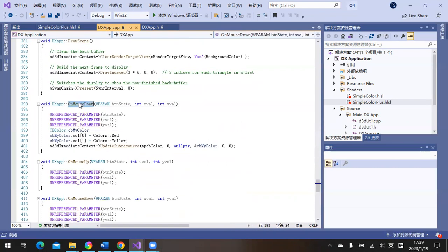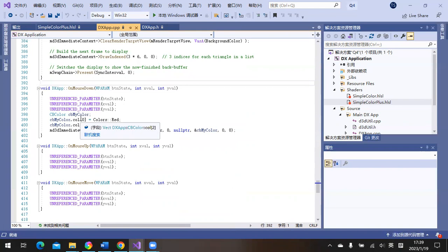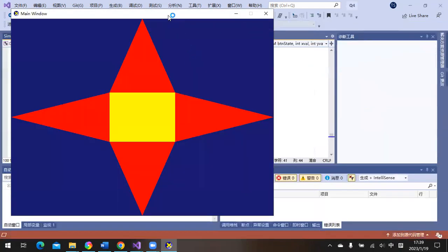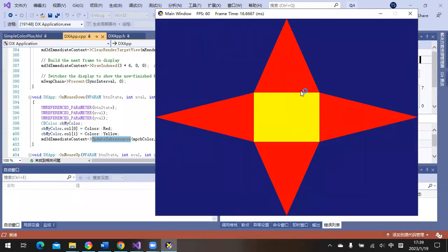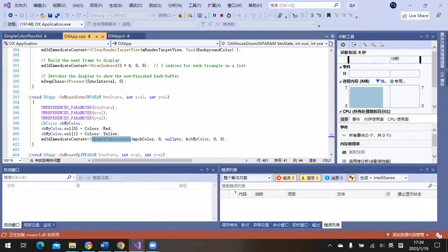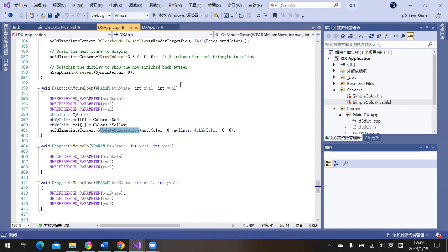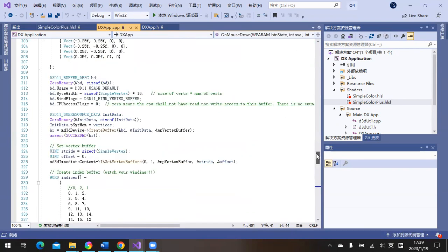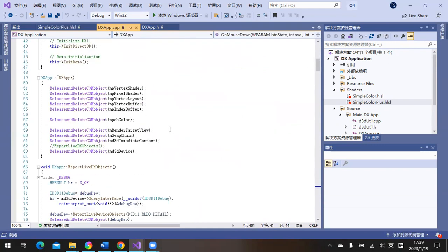And then here in the onMouseDown function, I changed it so index 0 is red and 1 is yellow, and update the buffer. So the color will change when I click the mouse. So it will render like this. If I click the mouse, it will change like this. And at the end, we should release the memory of the constant buffer we just created, to make sure we do not leak memory.